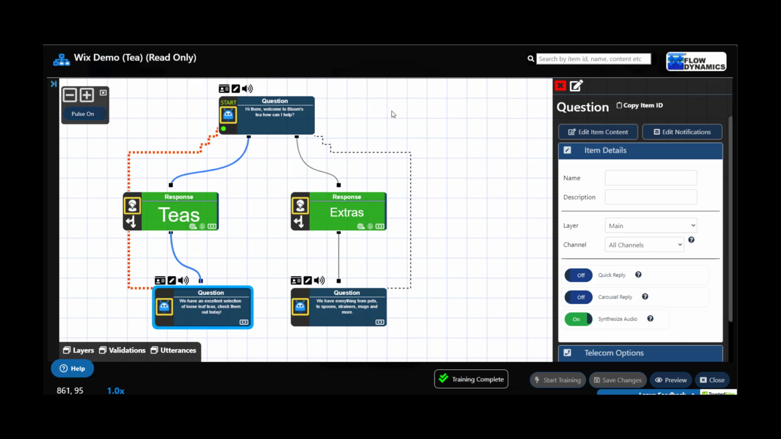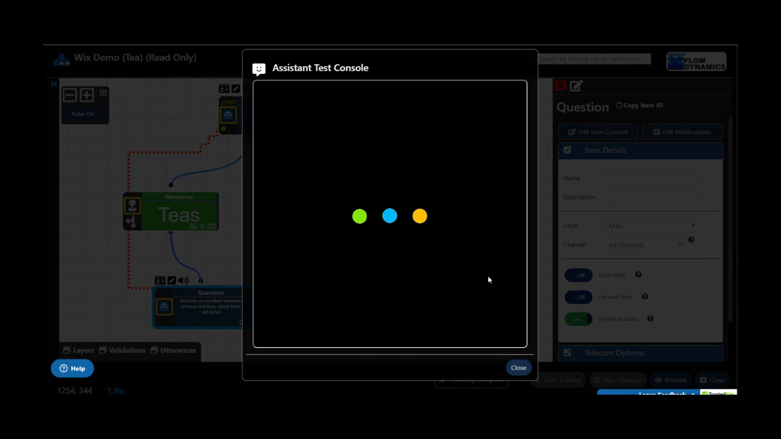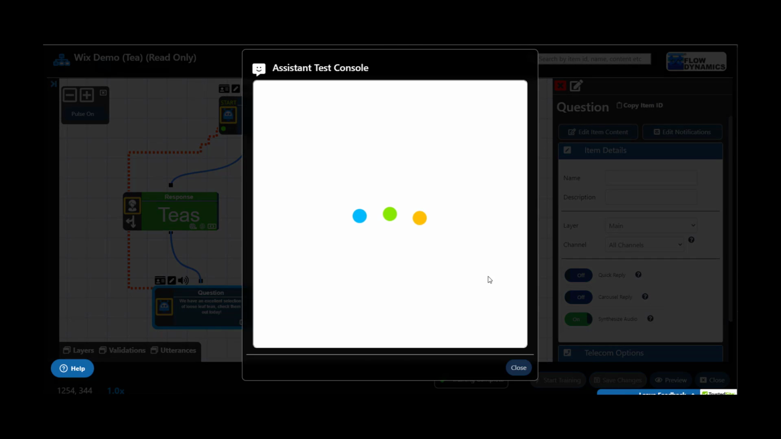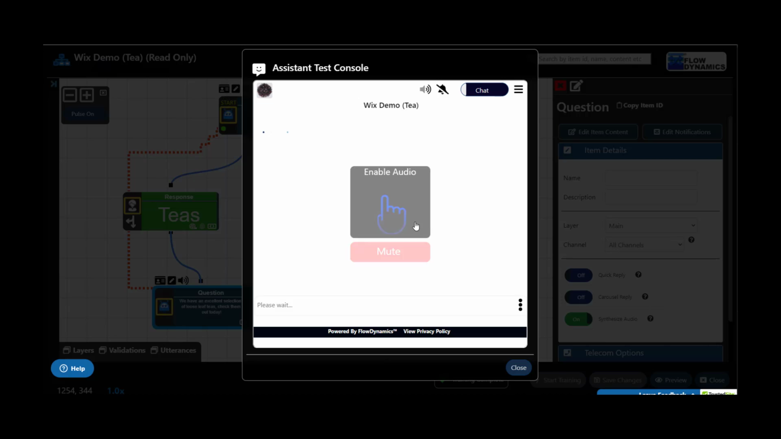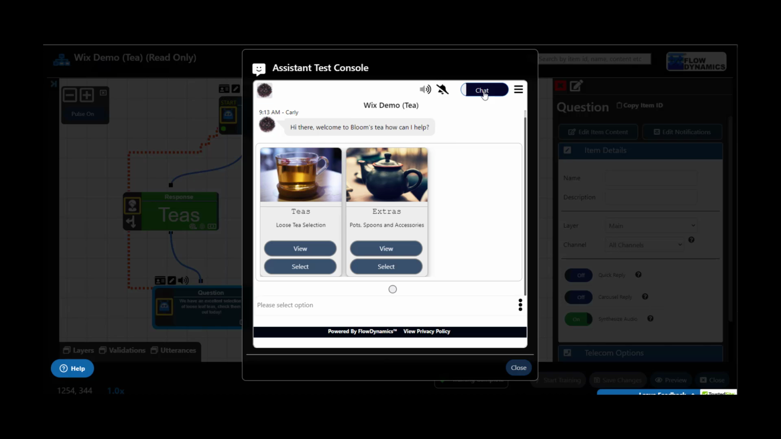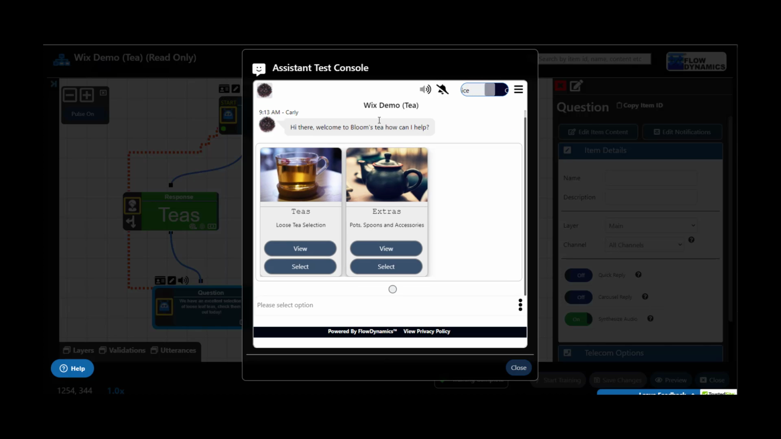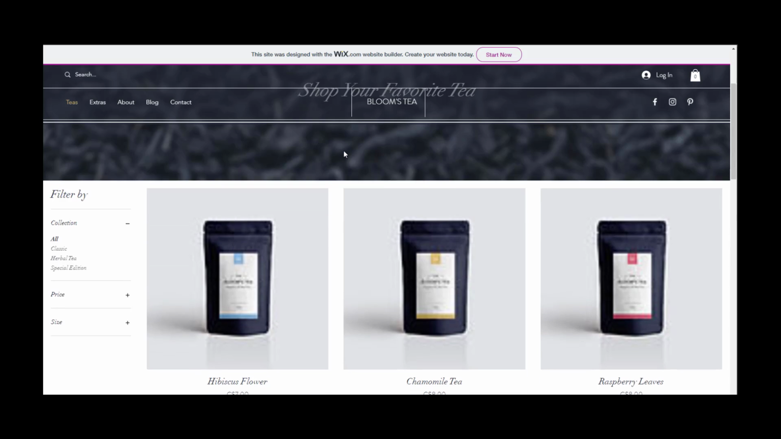Once the flow has been built, and actually we can run it here to show you that it works. So you hit that, we're going to run it as an embed, and we're going to hit preview on that. As it loads up, tap on that to enable the audio. Okay, so as you can see, it did the introductory message, and it's displayed as a carousel. If the user hits view, it will open up a product category page.